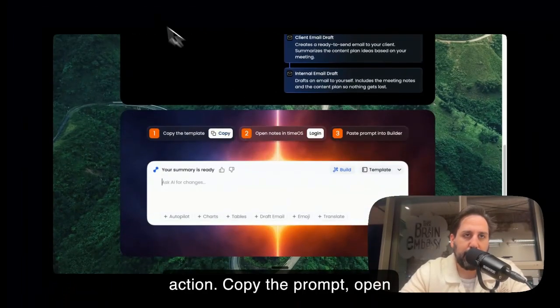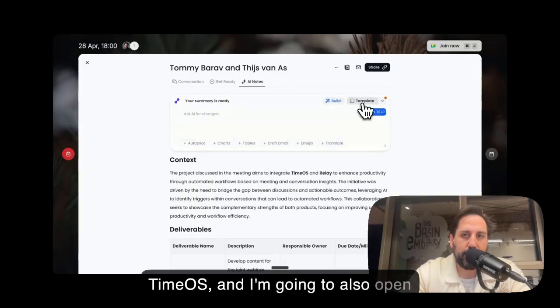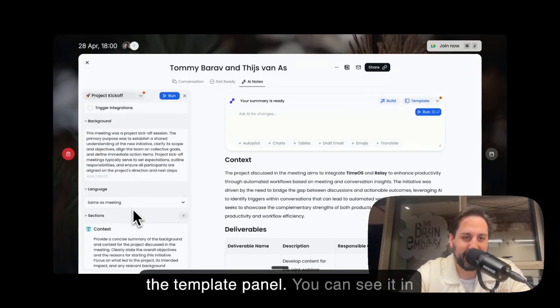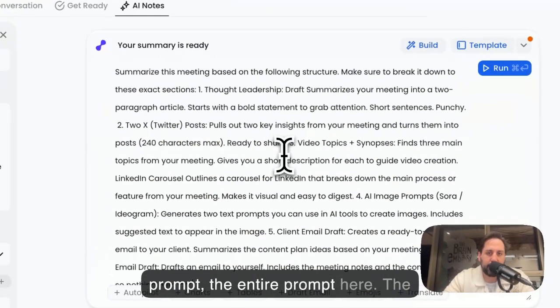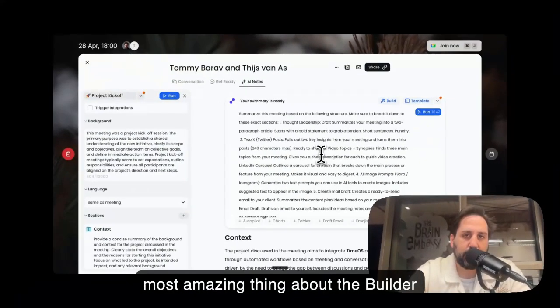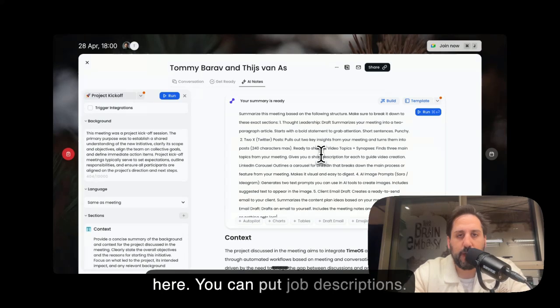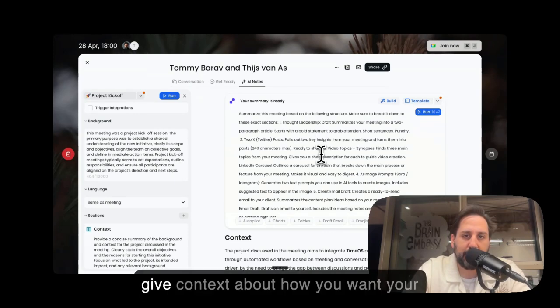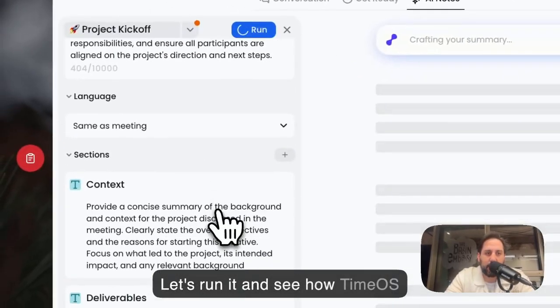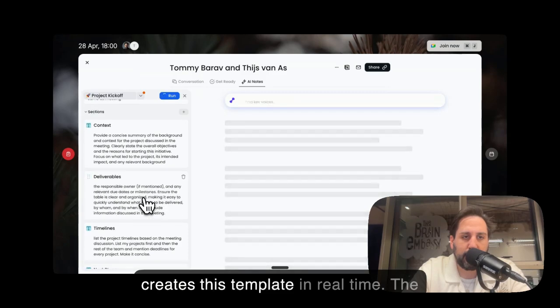So copy the prompt, open timeOS, and I'm going to also open the template panel so you can see it in real time. And I'm going to paste the entire prompt here. The most amazing thing about the builder is that you can just throw any context that you want. You can put websites here. You can put job descriptions. You can put anything that you want to give context about how you want your AI to act, what kind of format you want to get. And it will do an amazing job. So let's run it and see how timeOS creates this template in real time.